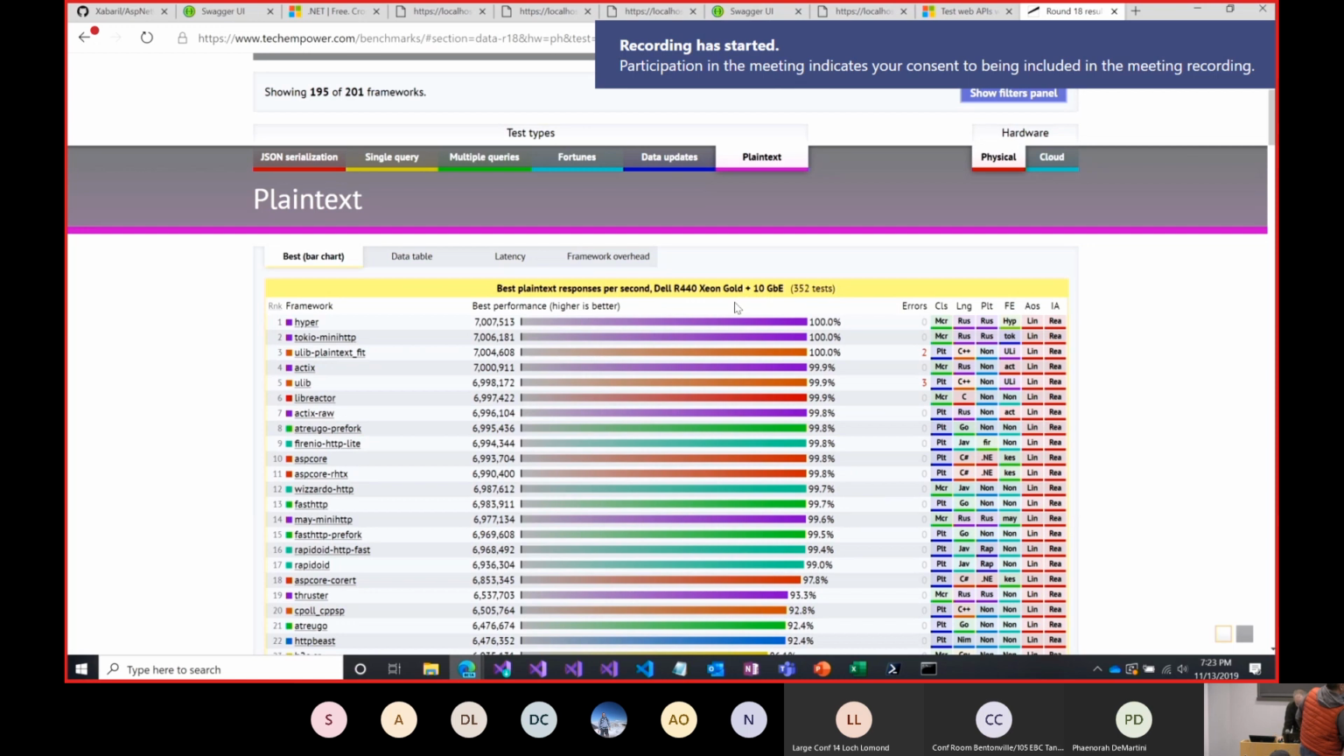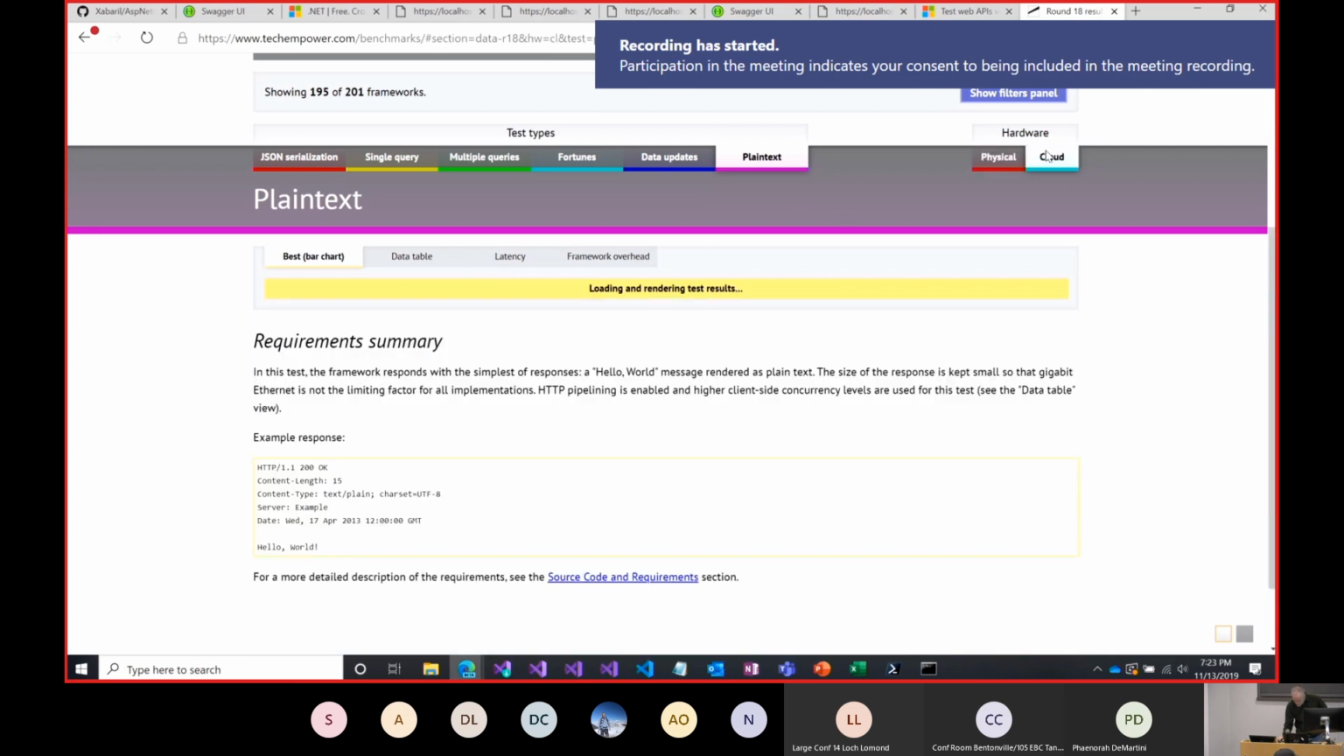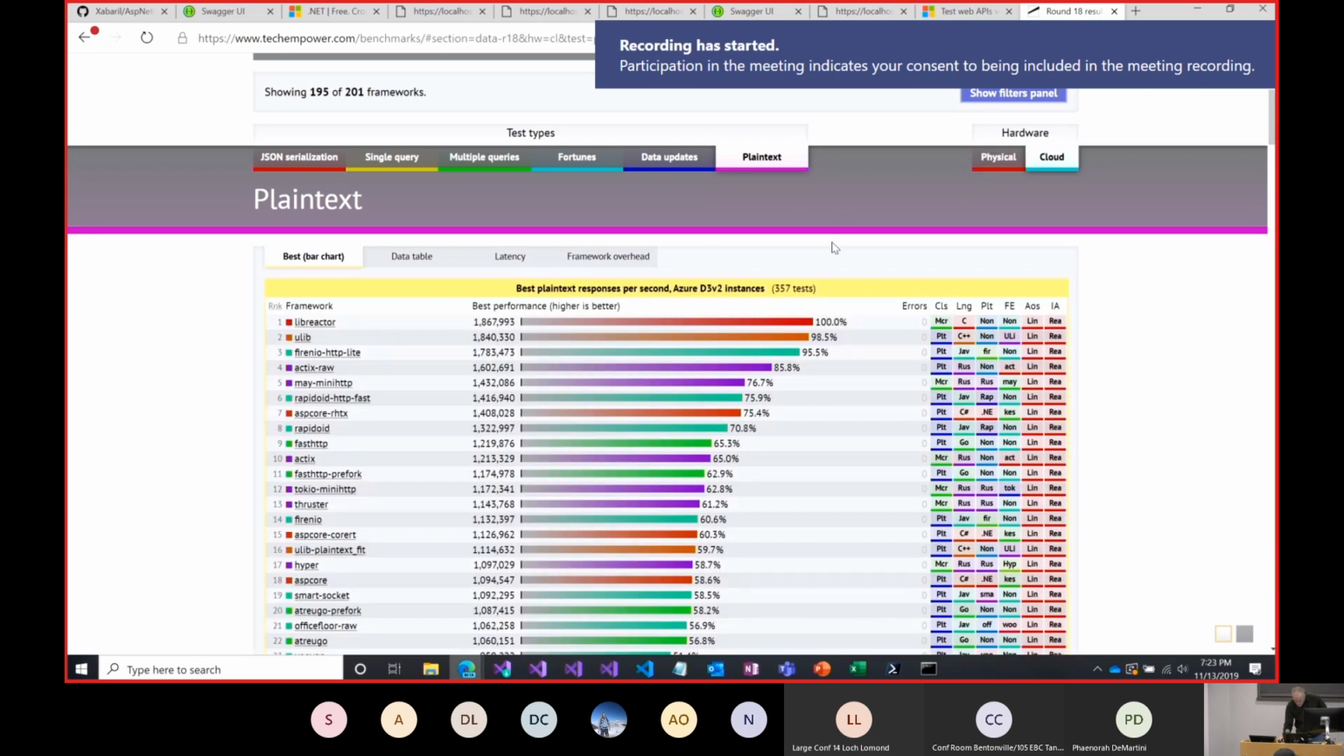I'm sure somewhere on here it tells you exactly the hardware they use. And they have a couple of variants. Okay, I'll check it. This is the cloud version.